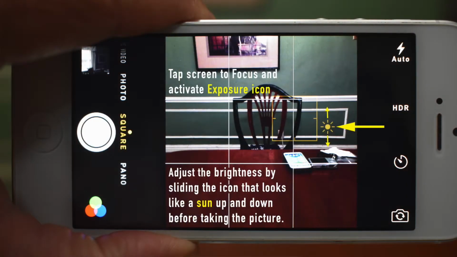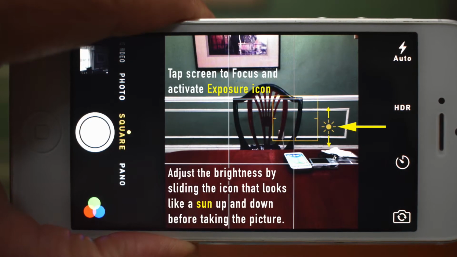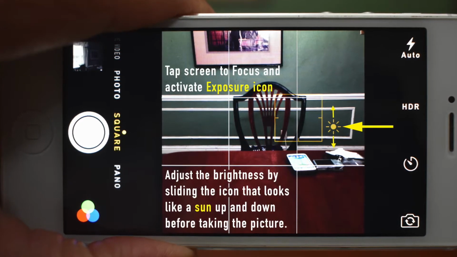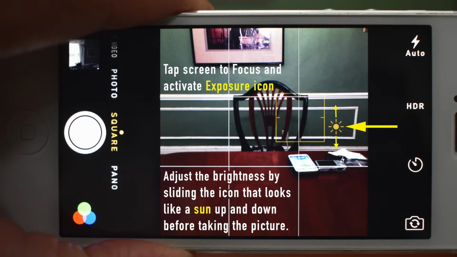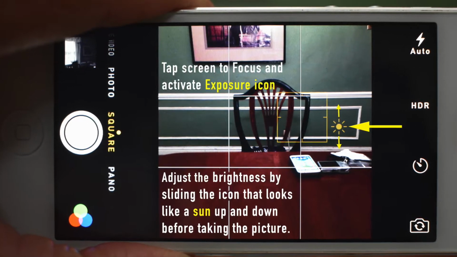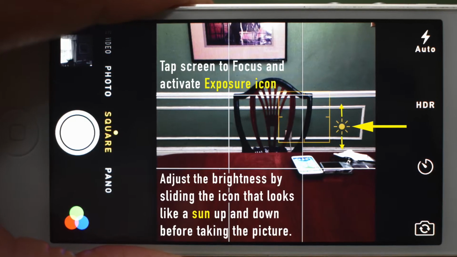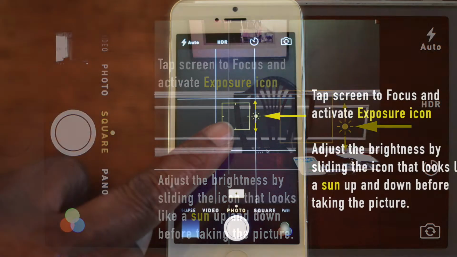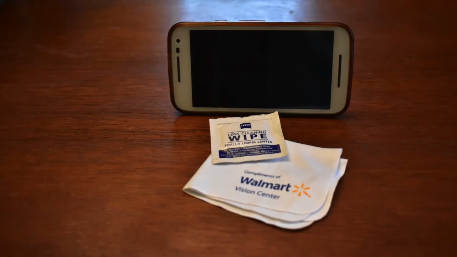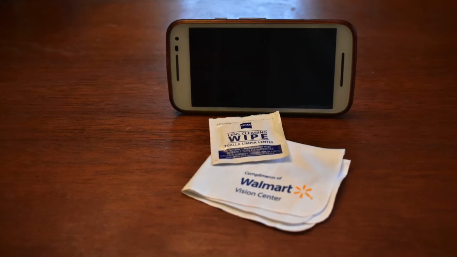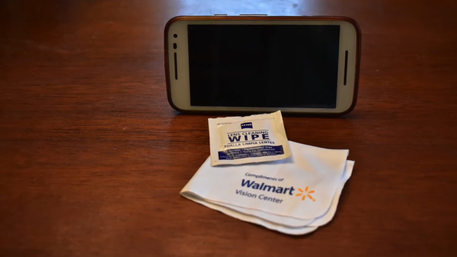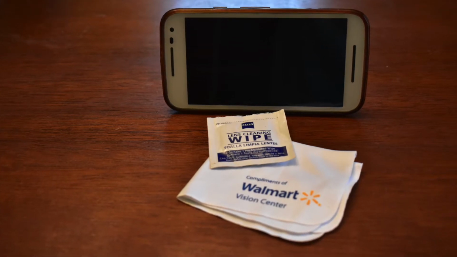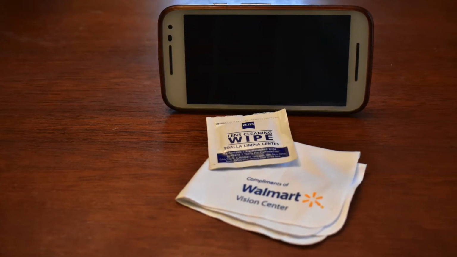The grid showing in this photograph can be activated by going into your settings and looking for the grid option to turn it on. You can always turn it off when you don't need it. We will talk more about the grid once we discuss the rule of thirds. To ensure your photographs will be crystal clear and clean, take a moment to wipe the camera lens on the front and the back. You are ready to take your first photograph.